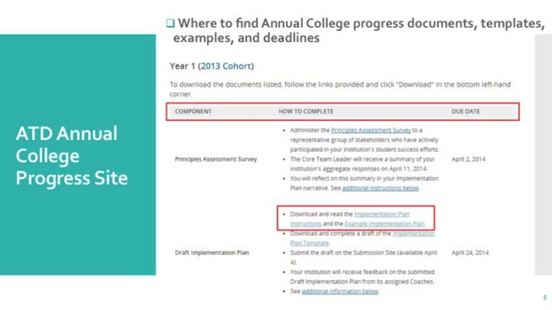So once you've clicked on that link, it will take you to the screen that you can see now, which shows a table that defines the components that you need to complete, along with a due date for each component and some instructions on how to complete each component.